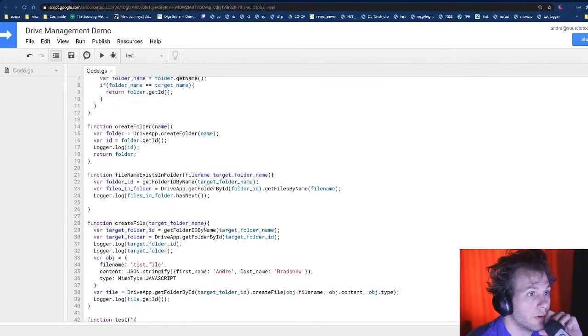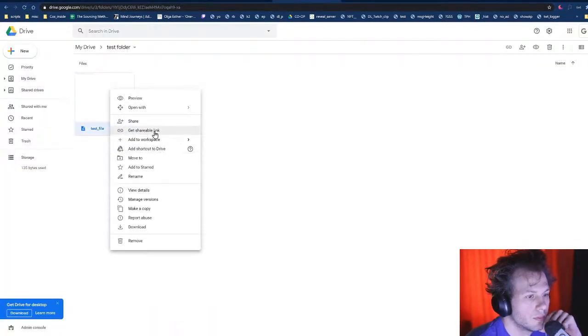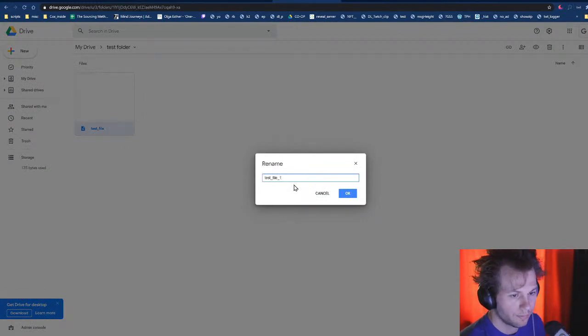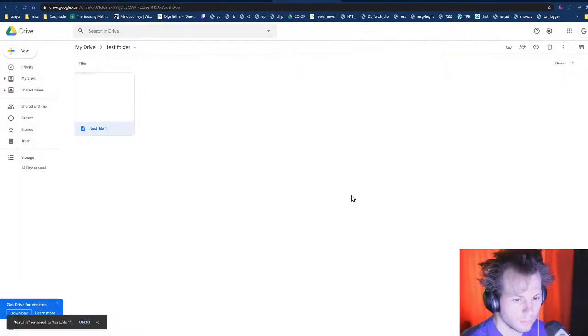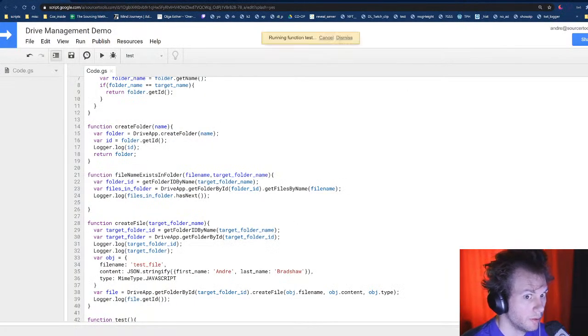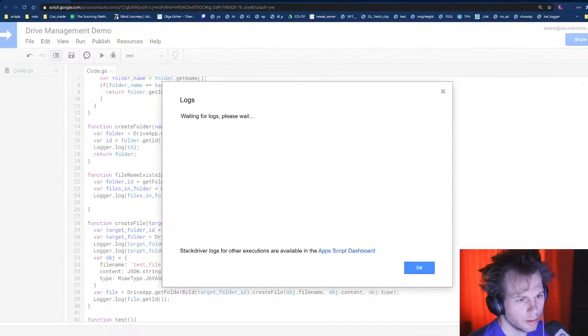Now what will happen if we rename this file? Test file 1. So now it should be false. Oh wait, no. Because I'm just getting all of the files. I didn't have a condition around the file name. Or did I? Oh yeah, no I did. Yeah. Should be false.